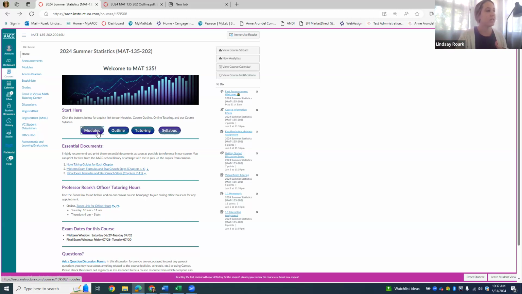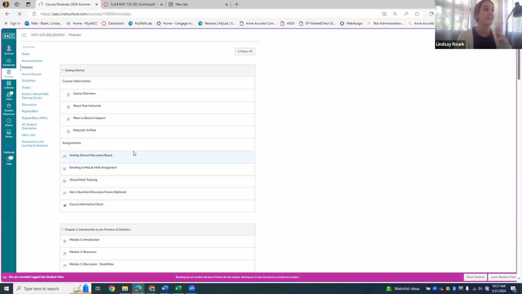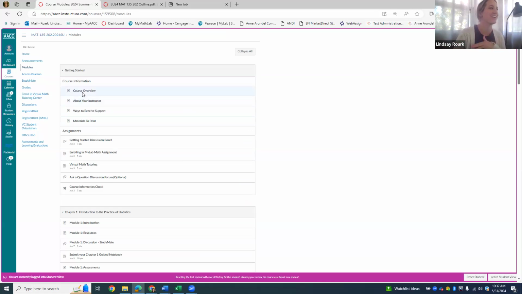So this is where we're really going to get started, in the getting started module. I feel like it makes sense, right? The course information begins with a course overview about your instructor, ways to receive support, and materials to print. A lot of these pieces are just reinforcing information from the syllabus, the things that we really need to know.